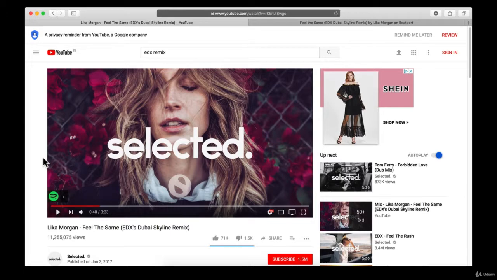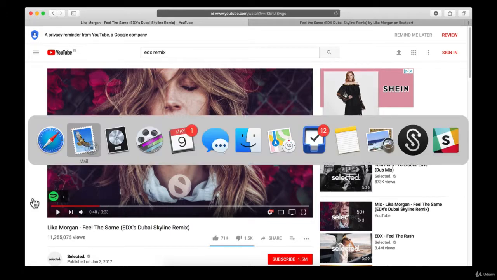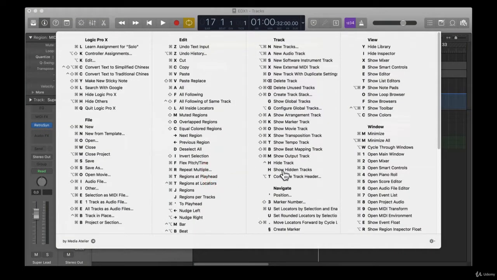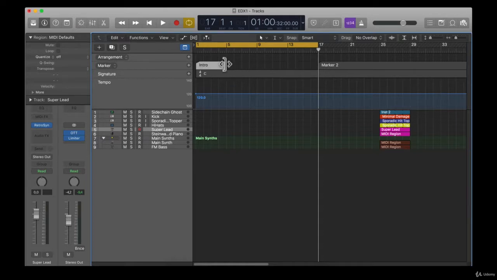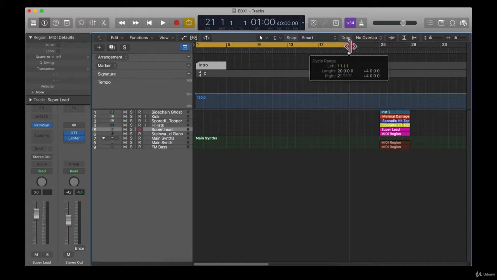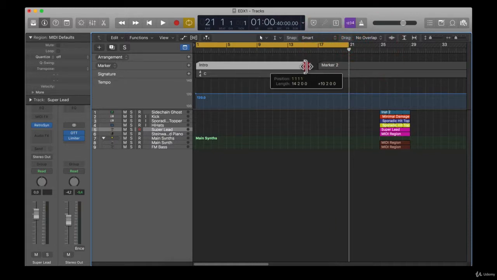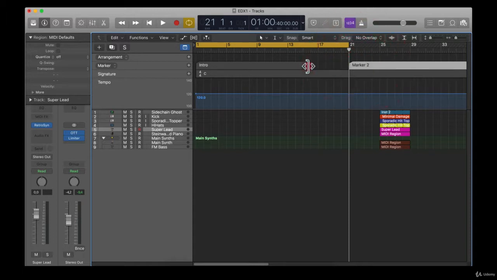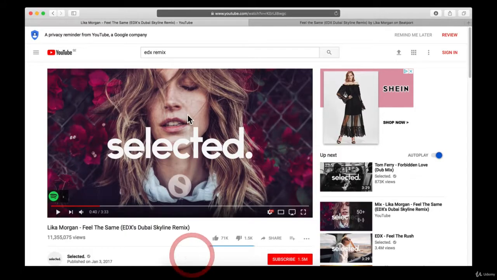So at 40 seconds, we got the first intro. So let's go back to Logic here. And 40 seconds should be, yeah, at bar 21 there. So I'm going to move this marker to there. And let's take a listen to the next part of the song.